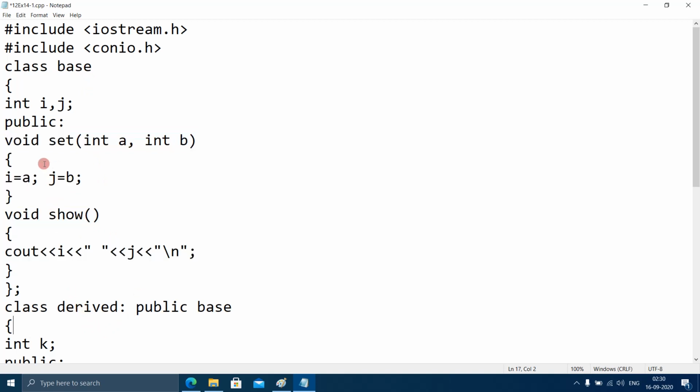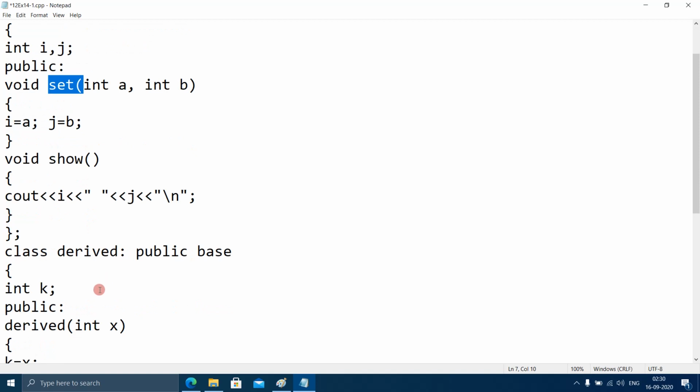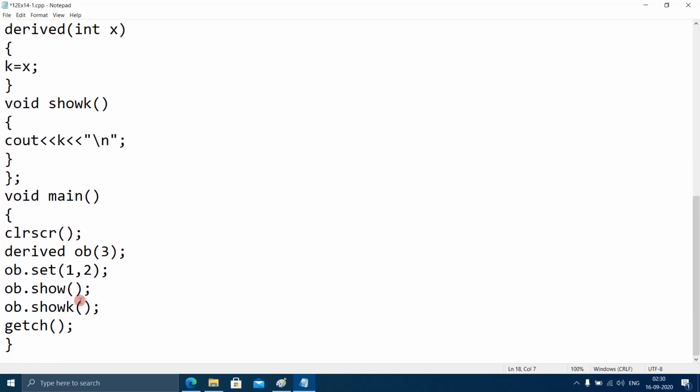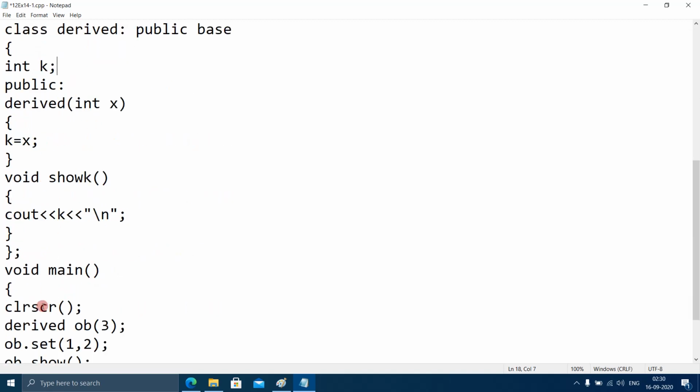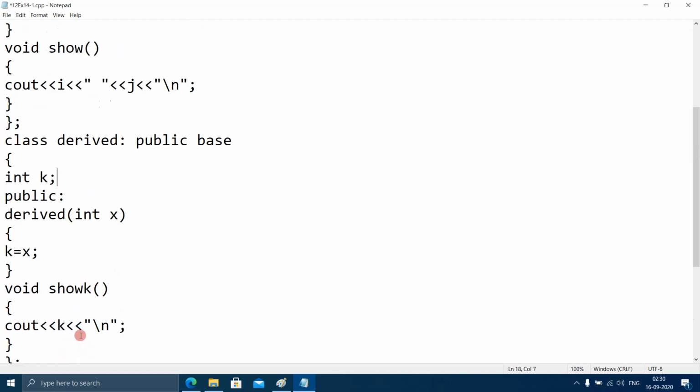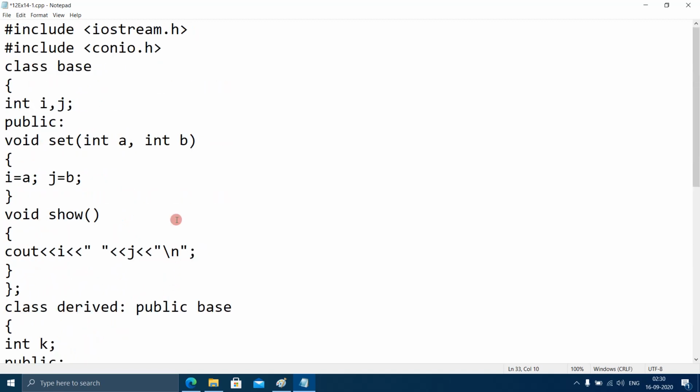So whatever is public in the base class is inherited by the derived class. That means the set function is also available in the derived class. That's why the object of the derived class is able to access the set function of the base class. That's why ob.set(1, 2). So 1 is passed to A and 2 is passed to B, where I is equal to A and J is equal to B. So this set function is initializing the data members of the base class.